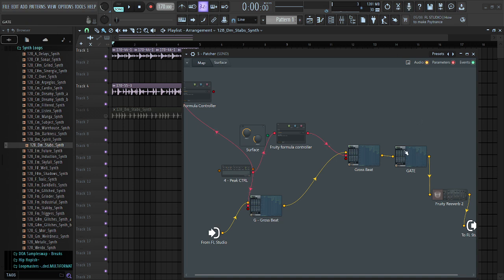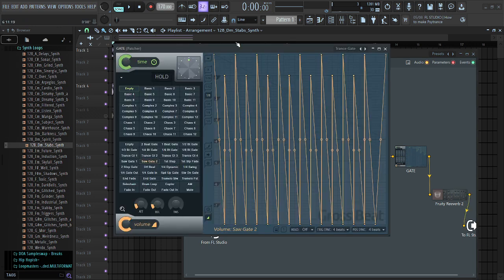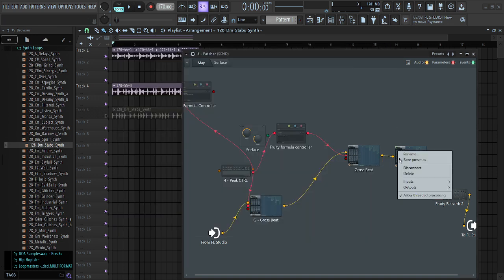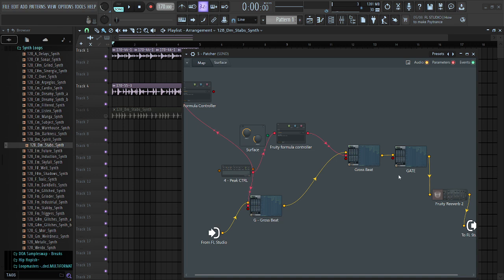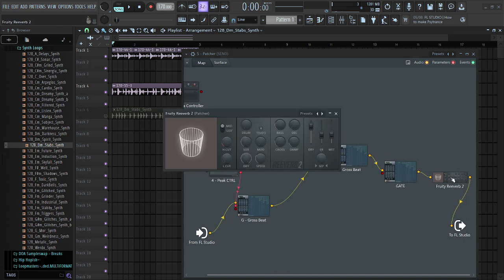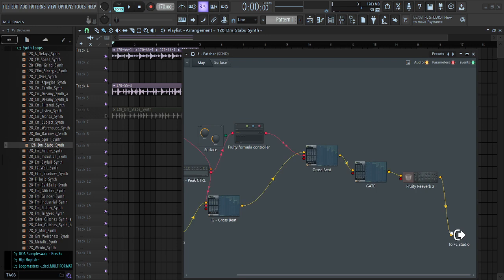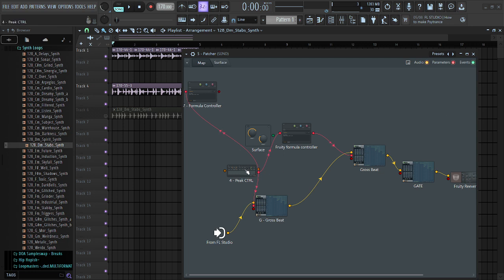And then in the gate, since we're just using the volume envelope, not the time envelope, we're just going to select volume mix. And then we have reverb. Oh, you can actually right click them and hit activate too, so that's quite useful. And so we've done that for the dry reverb.